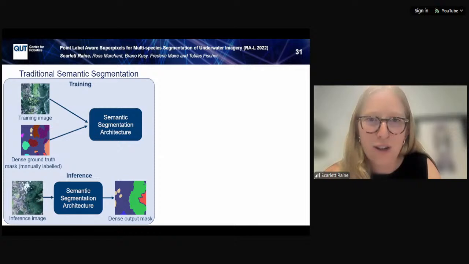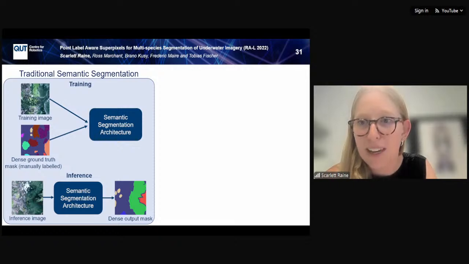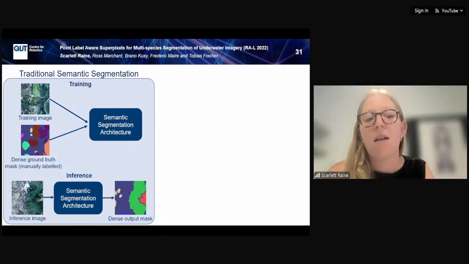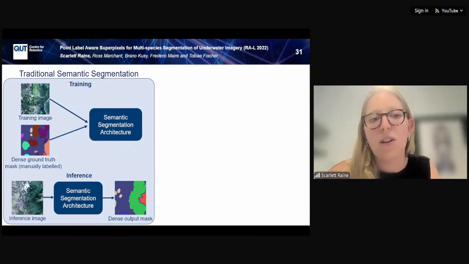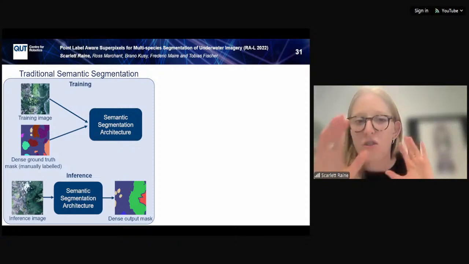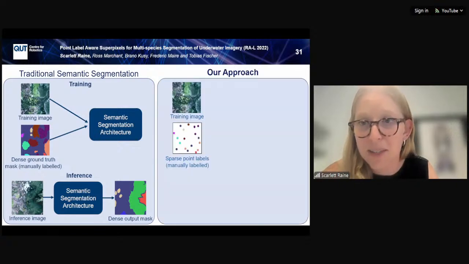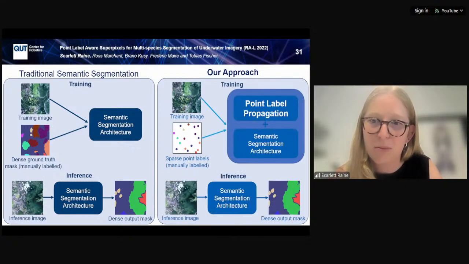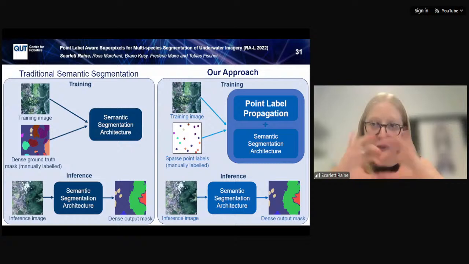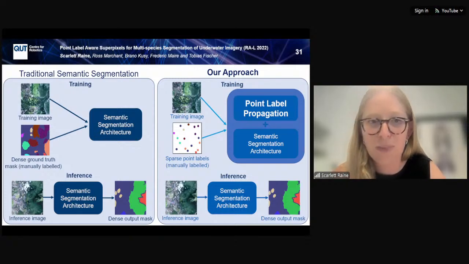Now, as I'm sure a lot of people are aware, when we have typical semantic segmentation, we need more than just those sparse points. We need a dense ground truth mask where every pixel in our image is labelled, and then we can use that alongside our training image to train our semantic segmentation architecture end to end. If we just have the sparse point labels, we need to do something a little bit clever. So here we focus really on this point label propagation task that then spreads out those sparse point labels in the image, and we can then use that to train our segmentation architecture as usual.